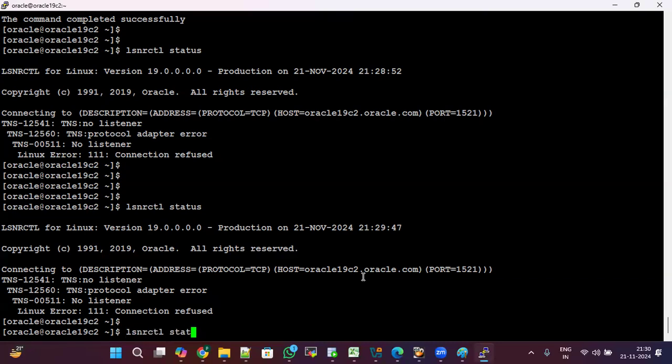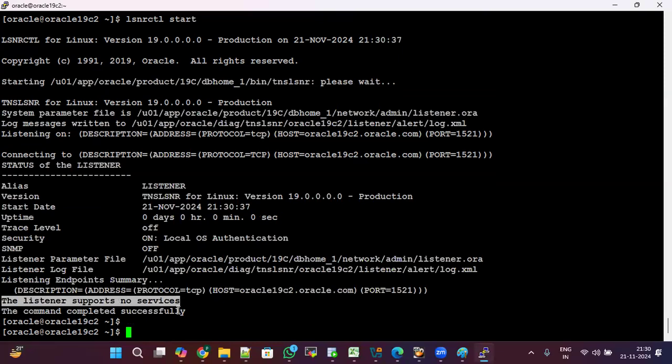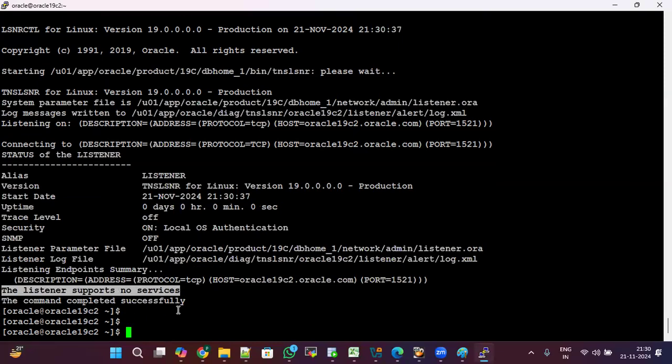So let me start the listener again. When you start the listener, even with no services configured, the listener is going to identify how many databases are running and register them. That is dynamic registration. When dynamic registration happens, the default port number is used if your database is running, and the listener name is LISTENER, which is the default name. So now let's check the status.